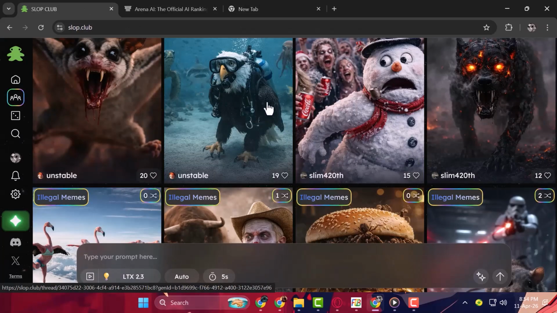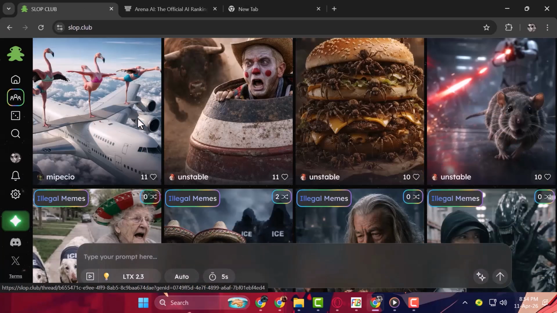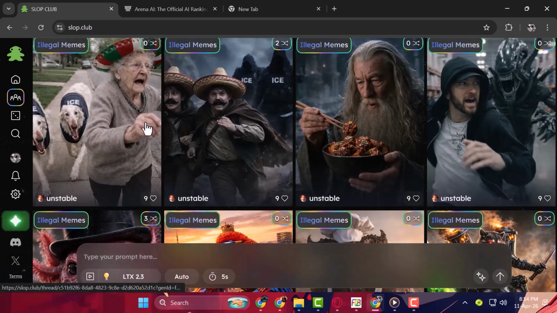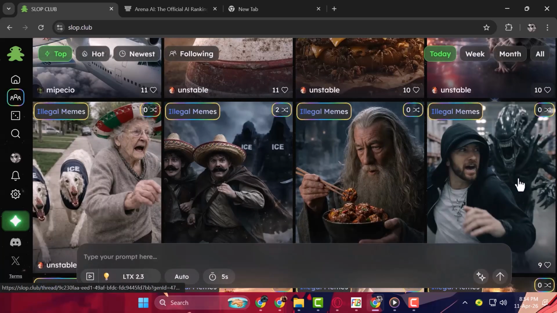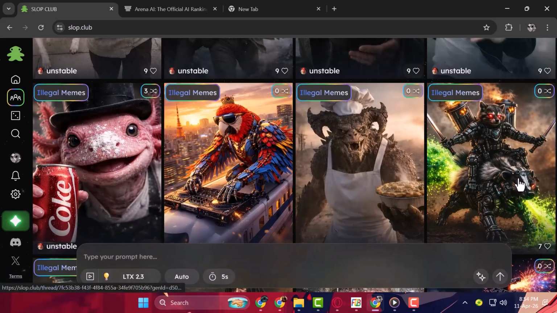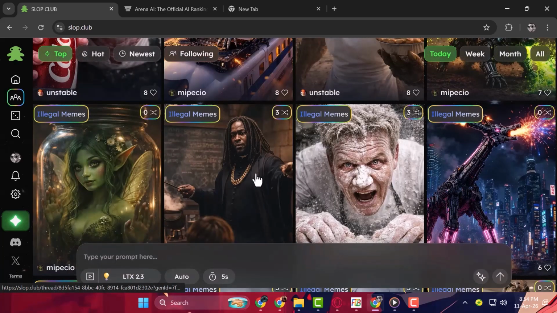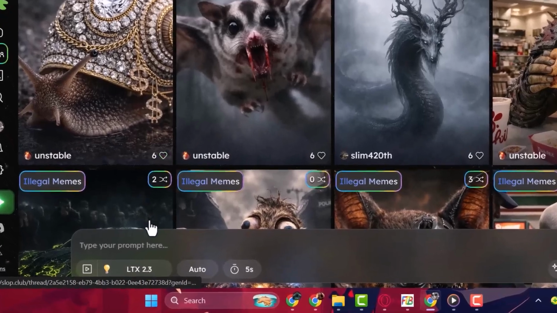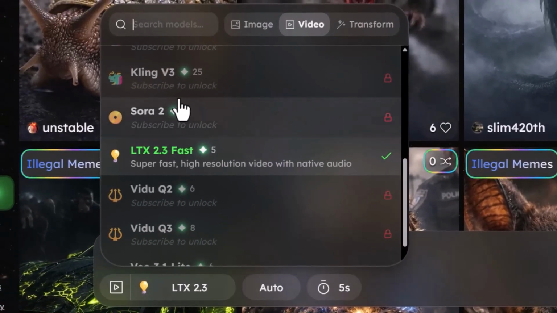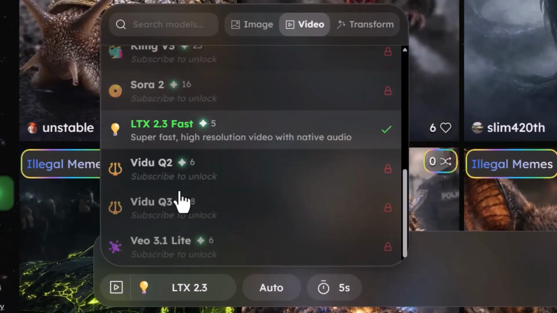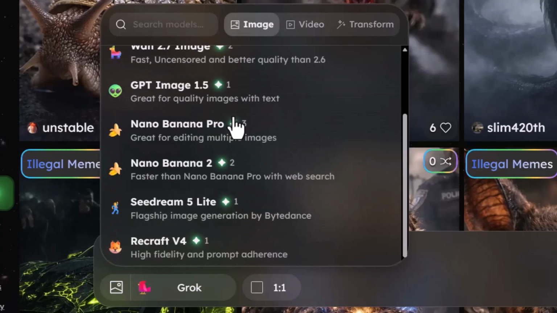After logging in, you'll land on a clean and user-friendly dashboard. Here, you'll see a gallery of sample videos that give you an idea of what this platform can create. Now, here's something important. This platform gives you access to multiple advanced AI models for both video and image generation. You can also see exactly how many credits each model uses per generation.